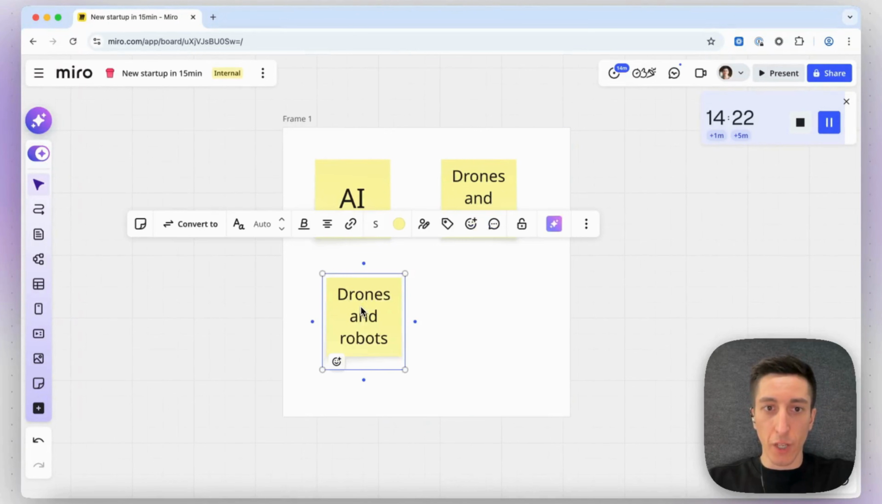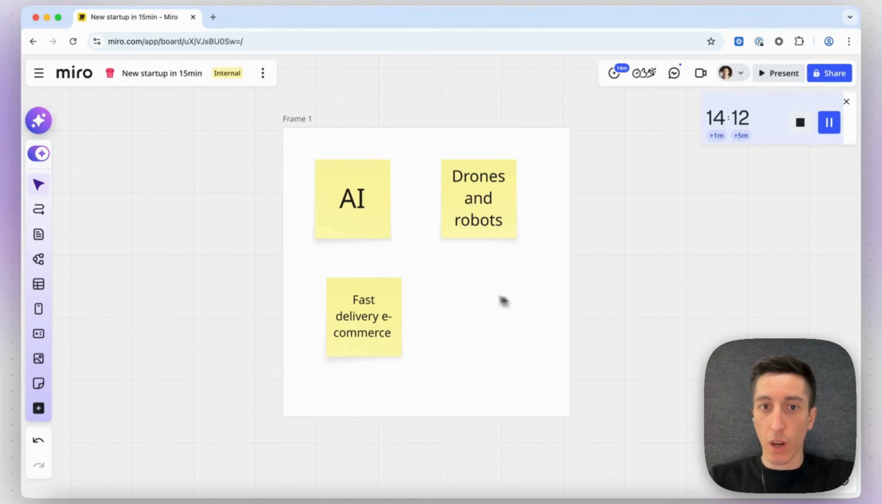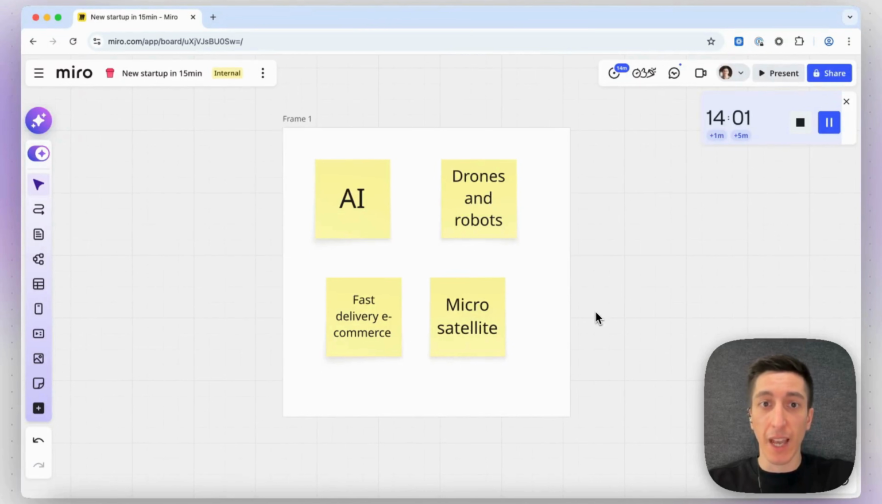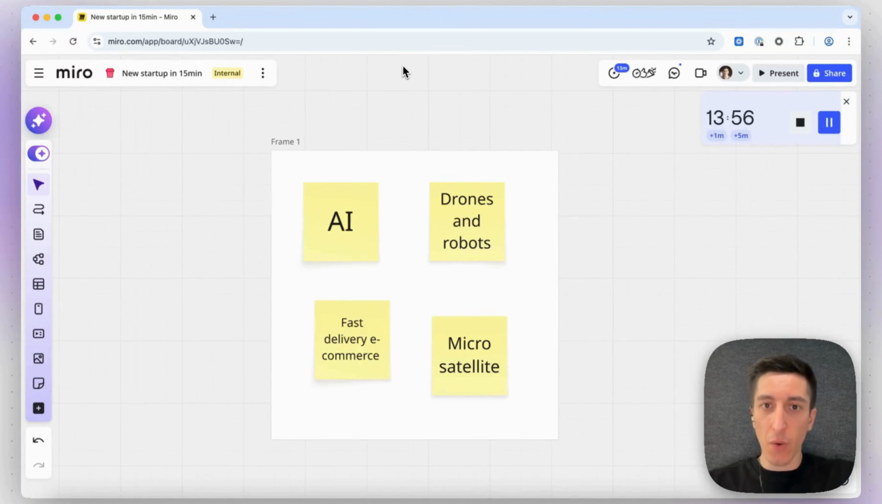We are also seeing a resurgence of fast delivery e-commerce, and we are also seeing more and more companies enter the micro satellites space now that access to space has gotten so cheap with SpaceX. So we have these very futuristic, tech-focused keywords, and so now we're going to use AI to help us turn this into all the things we need to start a company.